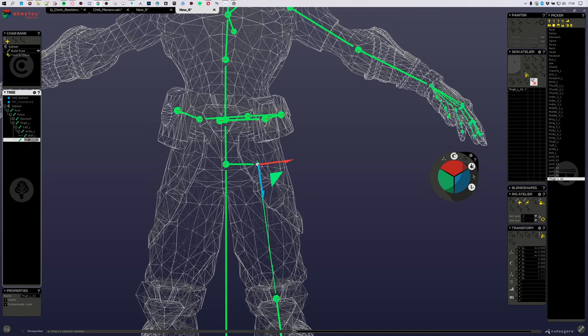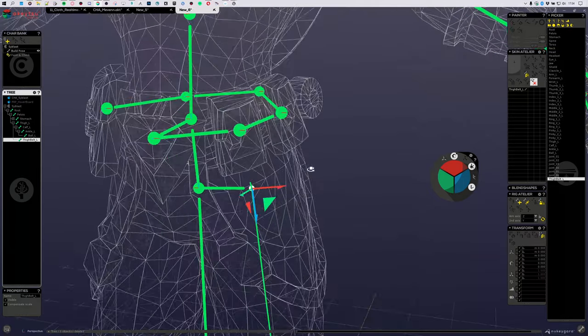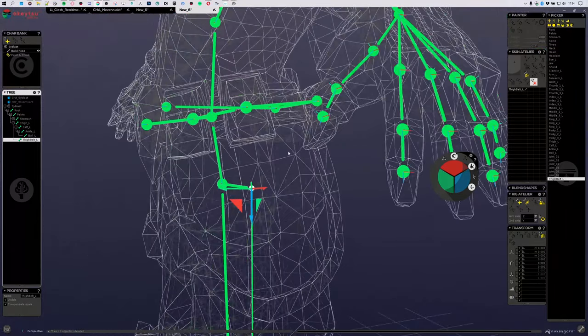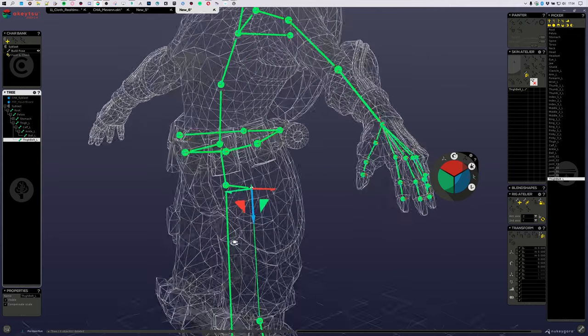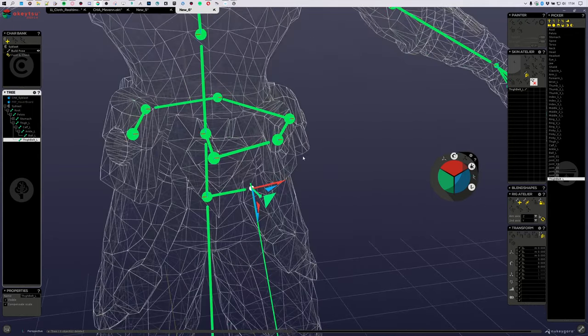And I will name it thigh belt. Yeah. Okay. And this one will serve just to rotate this little belt here. Okay. So.